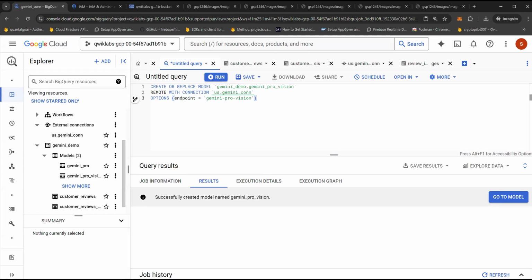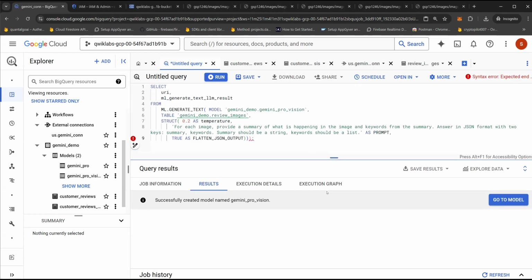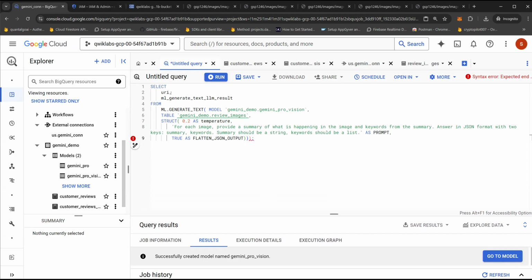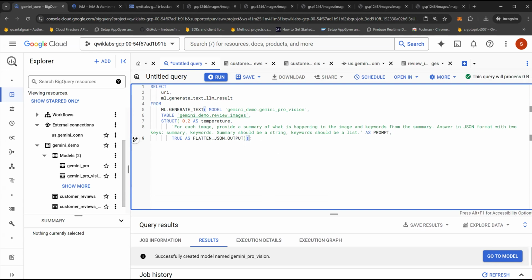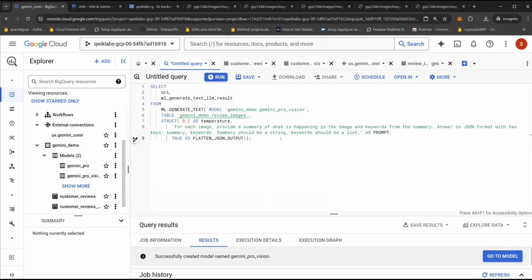Now, all I'm going to do is create another SQL statement, and I'm going to use generate text. So look at this. This is another SQL statement. Take a look, pause the video, and I'm going to say that in this URI, which is the URL, use the generate text function, but this time you're going to use the vision model. And for each image, provide a summary of what is happening in the image, keywords from the summary, answer in JSON format. In the summary and keywords, summary should be a string and keywords should be a list. Make sense? So this is what the prompt is.